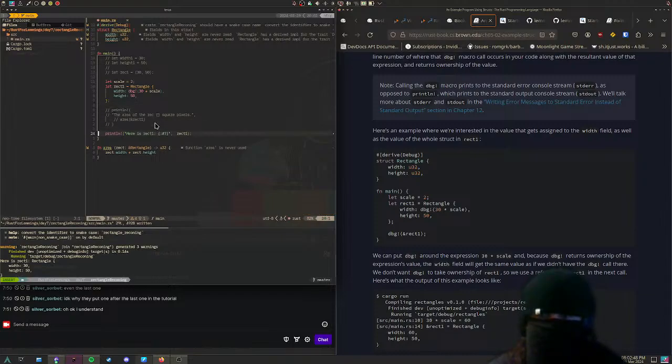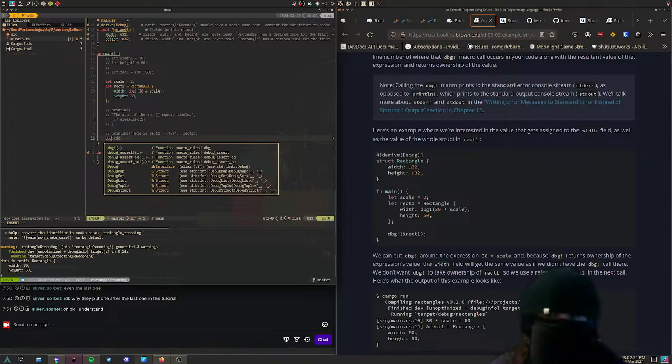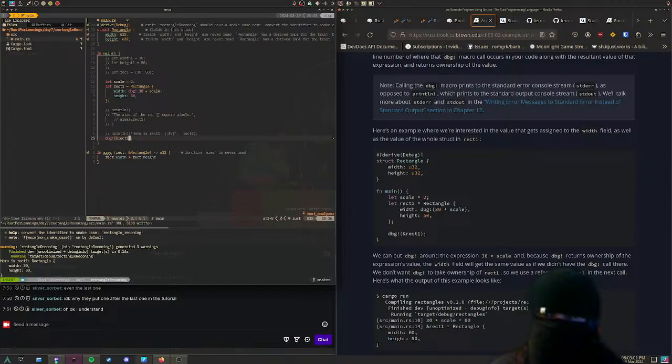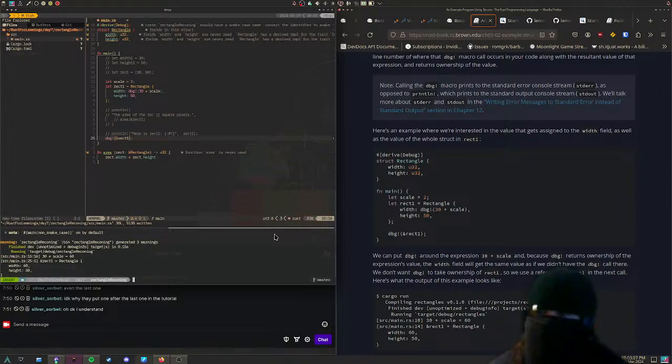Now we are going to just debug. Debug a reference to rect1. I believe that's fine. Yep, and it tells us the line where it is.